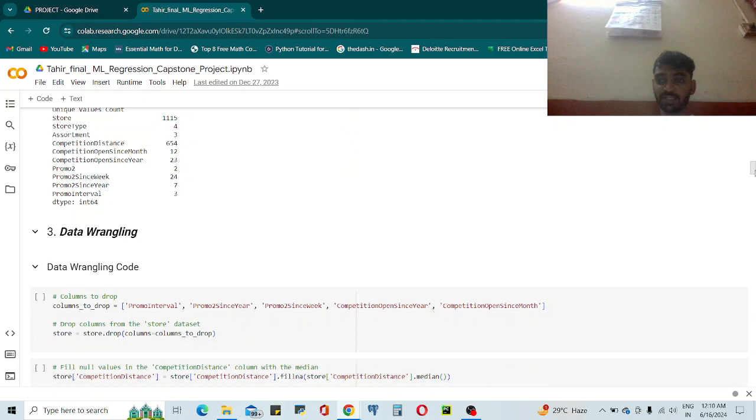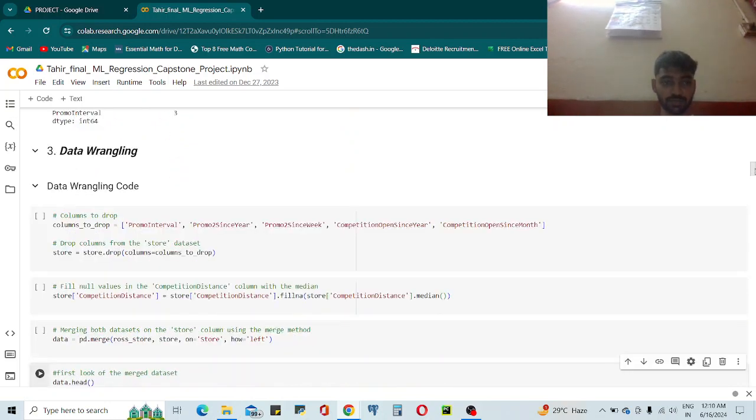Then we'll do the data wrangling. We will need to drop some columns from the store dataset, that is promo interval, Promo2 since year, Promo2 since week, competition open since year, and competition open since month, because they have so many null values. So we'll drop them. Then we will fill the null values in the competition distance column with the median. Then we merge both datasets on the store column using the merge method.